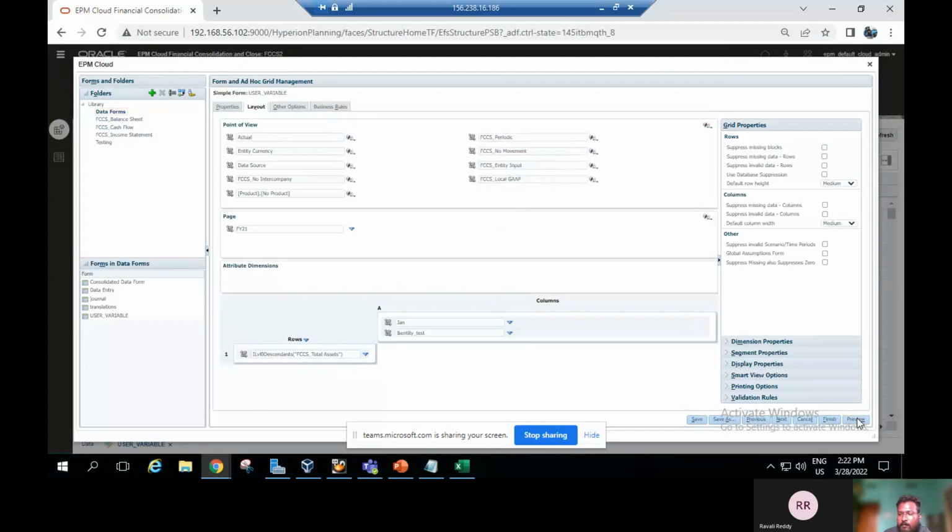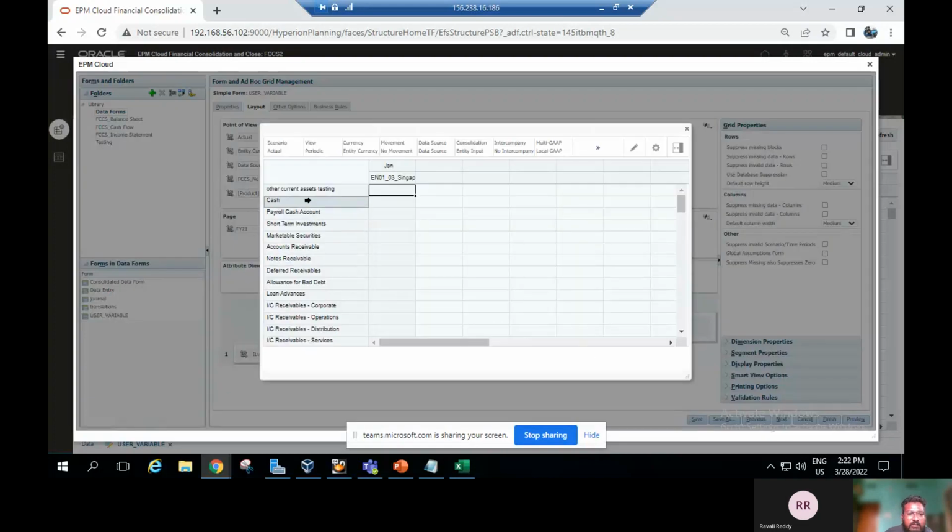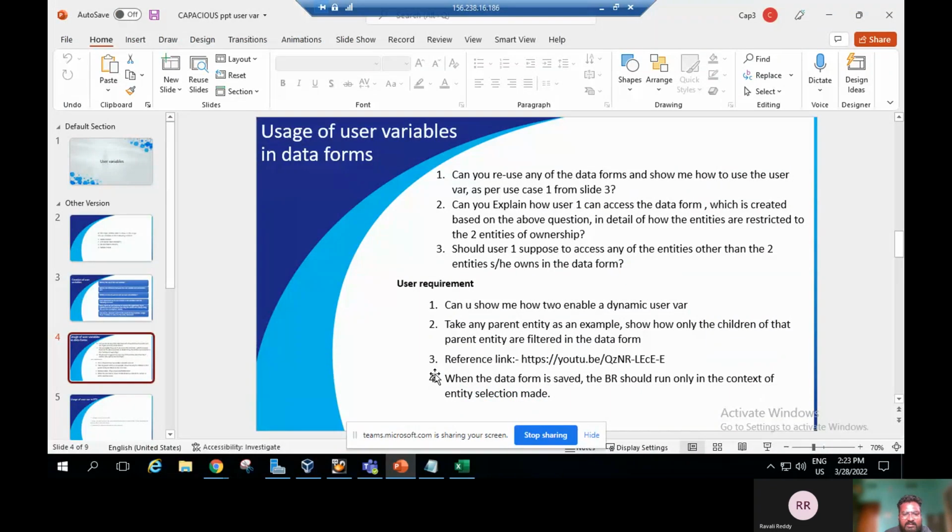Click on preview. Here you can see only the level 0 members are shown. These are child members. The parent member is not shown here. That's the process of seeing the child members. And this is a referral link for seeing these topics.